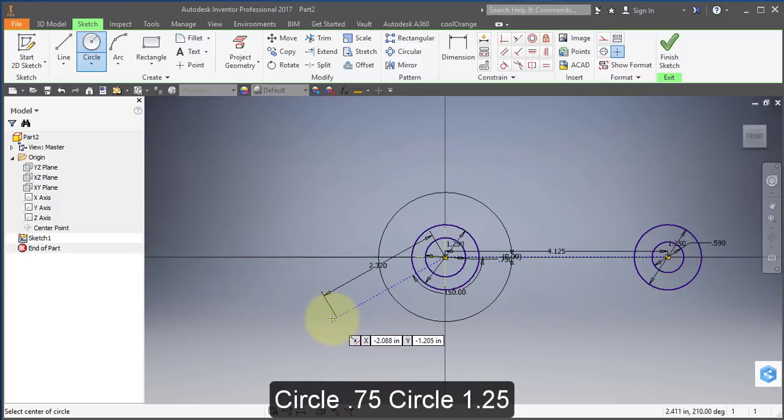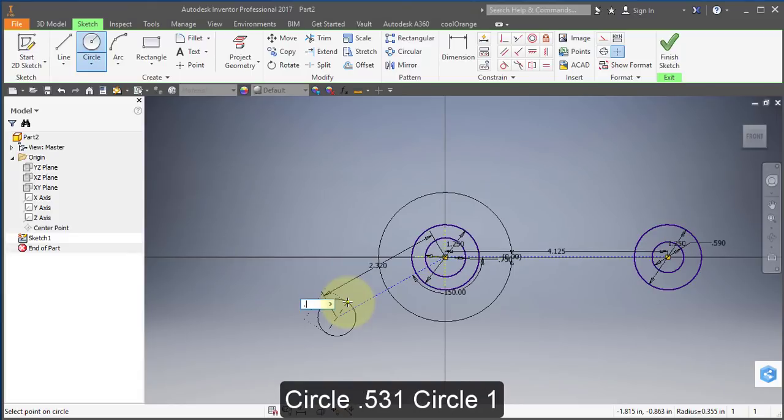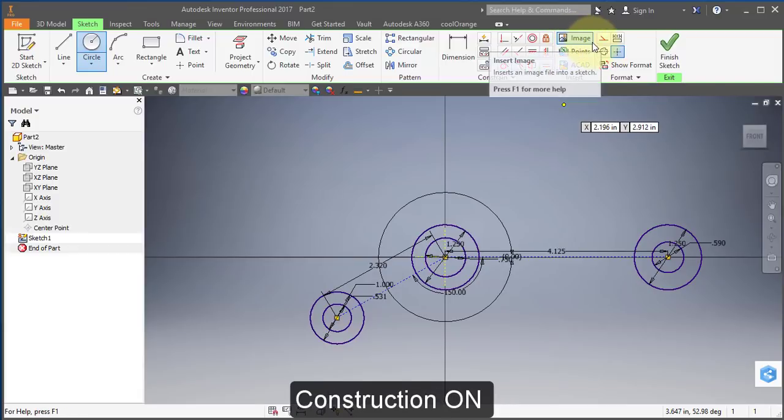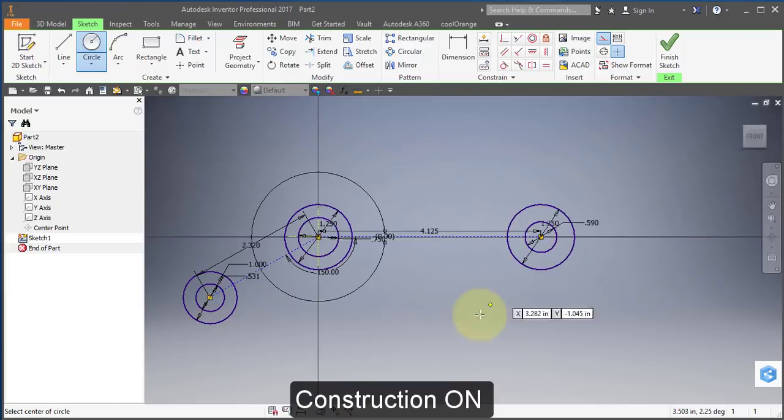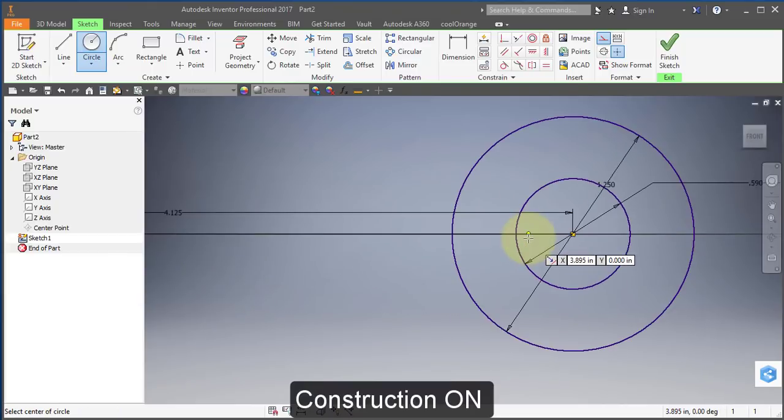Select the end of this line. You should see a green dot. Enter 0.531. Select the same point, the center. Enter 1. Turn construction on. Zoom into this circle.